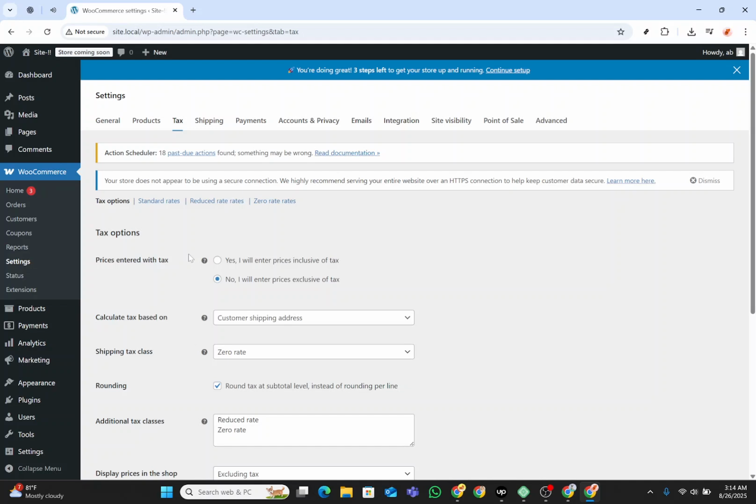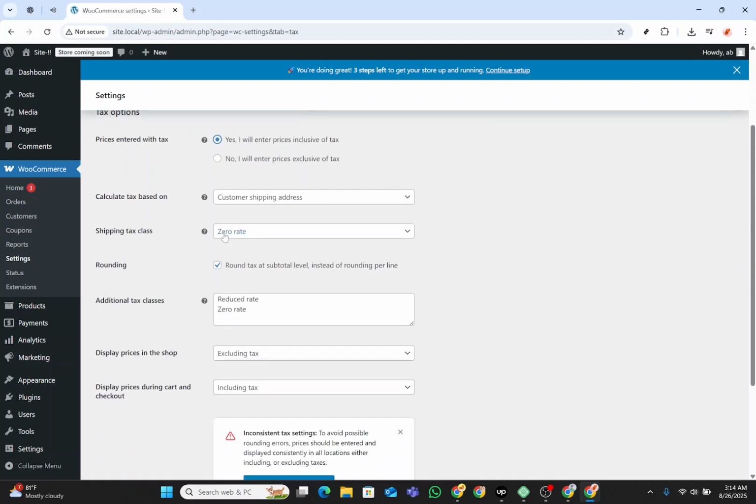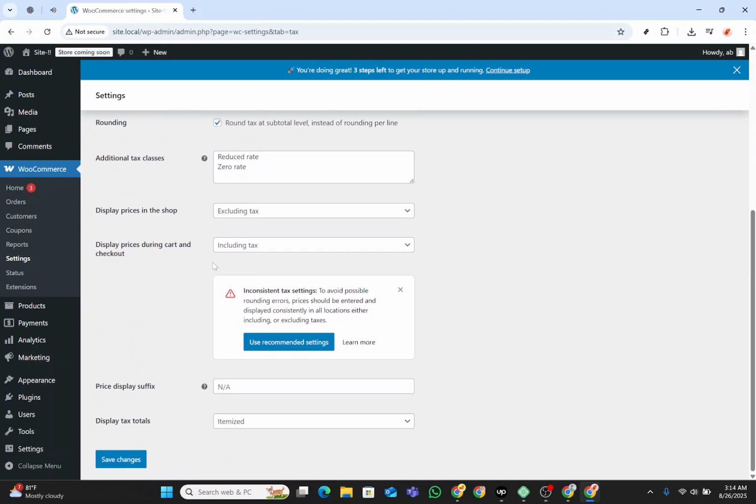After selecting the Tax tab, you'll notice a section labeled Prices Entered with Tax. This is where you decide whether the product prices you enter already include tax. Select the option that says, Yes, I will enter prices inclusive of tax. This allows you to input the final price customers should see, without the need for them to calculate additional costs.